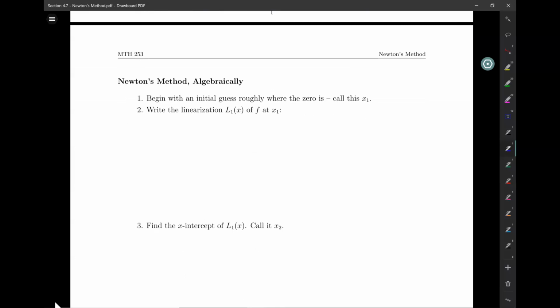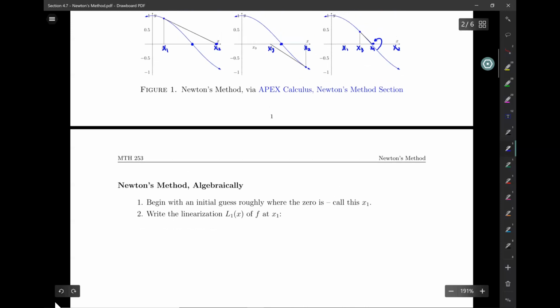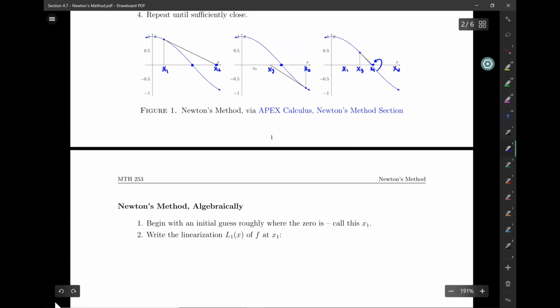So we're going to begin with an initial guess, again, roughly where the 0 is. We will call that x sub 1. Okay, and I'm going to scroll up just a little bit so we can visualize what we're actually going to be doing. So the idea is we've got some initial guess, some x value, and we want to find the equation of the tangent line to the function at that particular point.